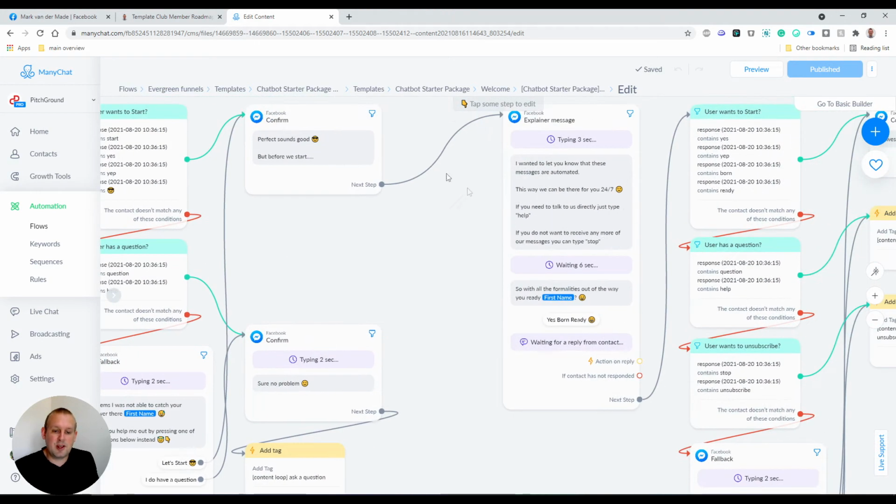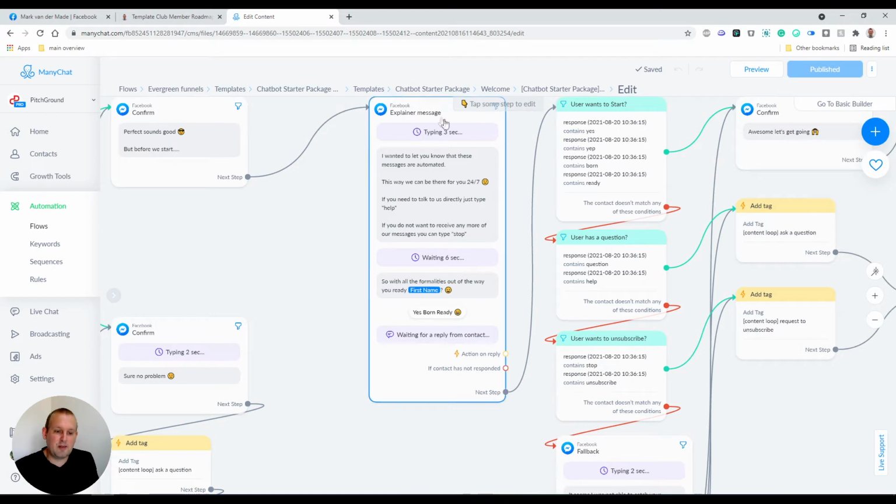Now, if they say, okay, let's start, then we have the explainer message. It's always good to let people know that they are dealing with automated messages. You can reword this any way you want to. For example, you can give your chatbot a persona and have that in the explainer message itself. This is just dummy text, which you can customize to your own liking, but it is good to mention three things. So one is that the messages are automated.